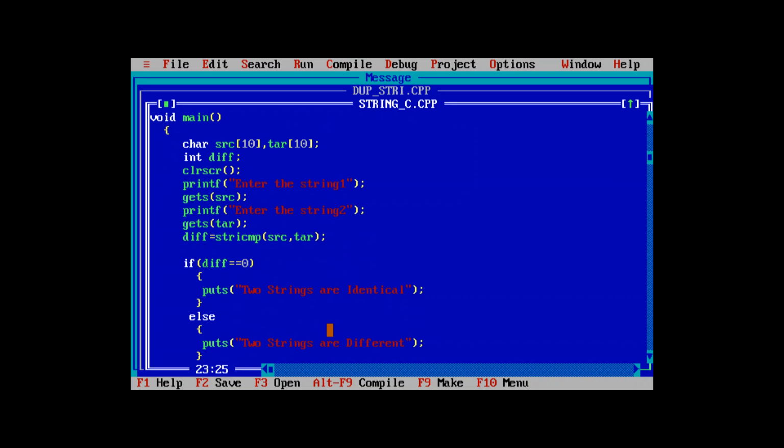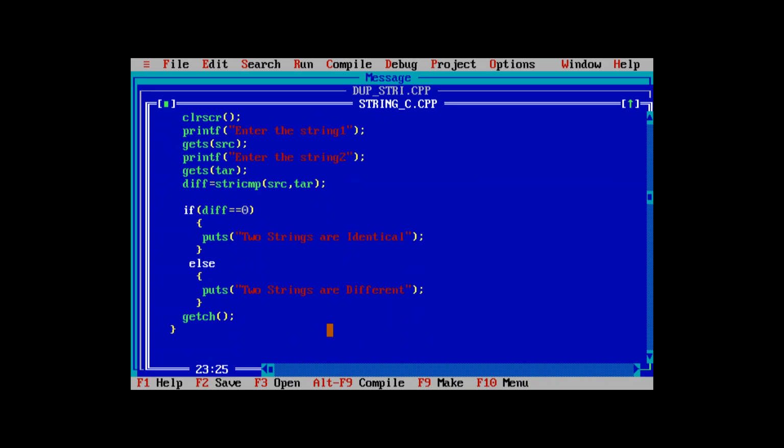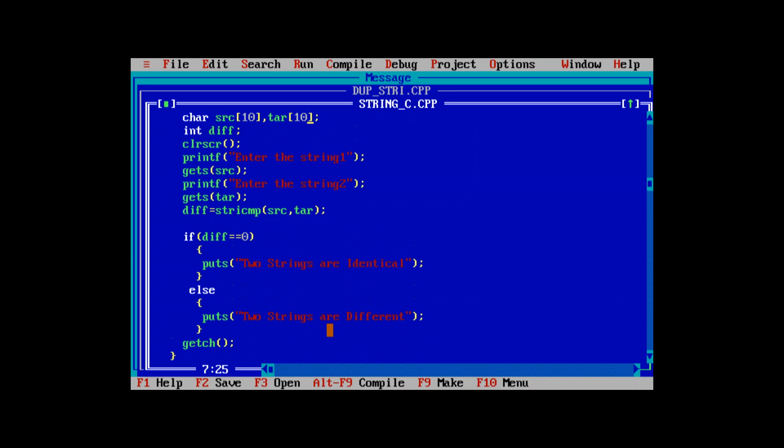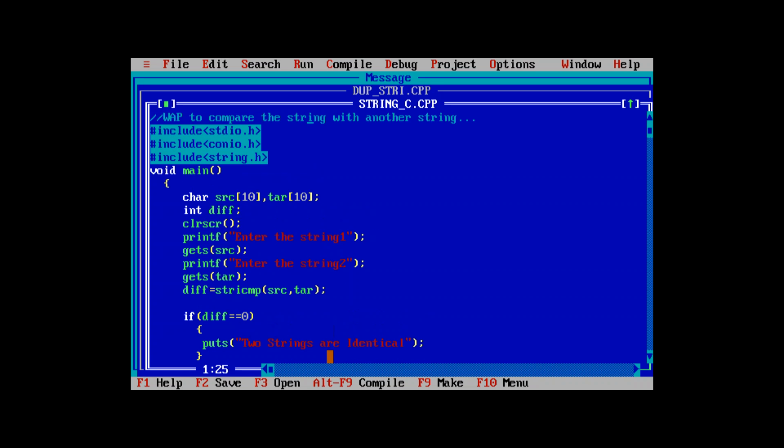What is diff? Diff is a variable that stores the output of the function provided by stricmp, and there are two arguments, src and target. Alright. Then if diff equals 0, that means they are the same, then simply puts two strings are identical. Otherwise puts two strings are different. Then there is a getch for holding the output.